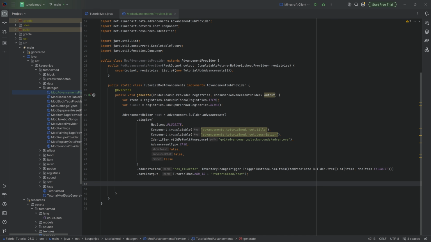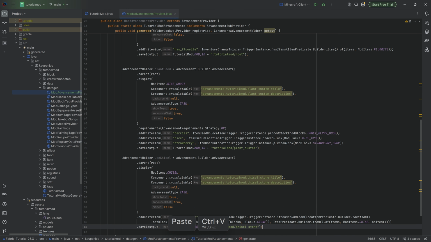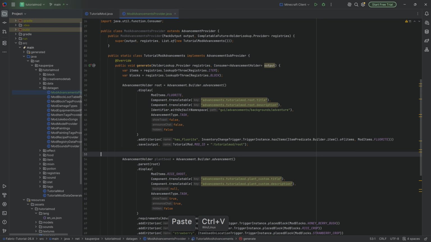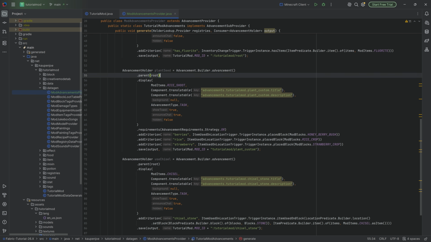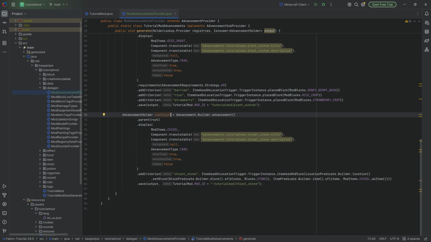Now, for the rest of these, I'll just copy those over and we can see about those as well. We can see, for example, here the plant seed, where we are going to plant either berries, the rice, or the strawberry over here. And then we are going to get that particular advancement, and then also using the chisel right here on stone.